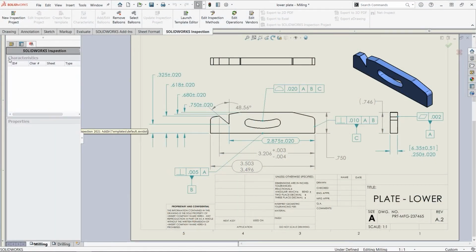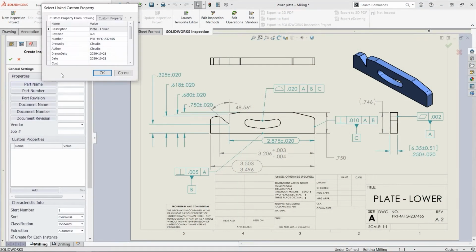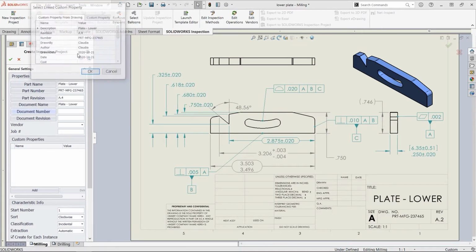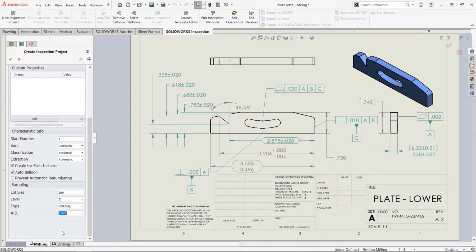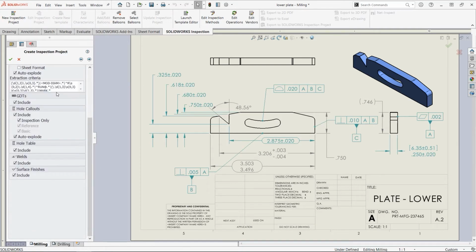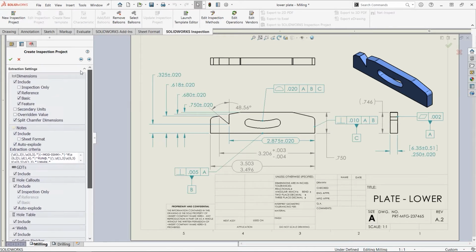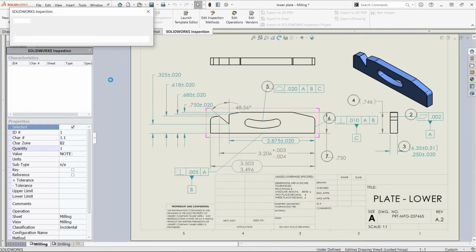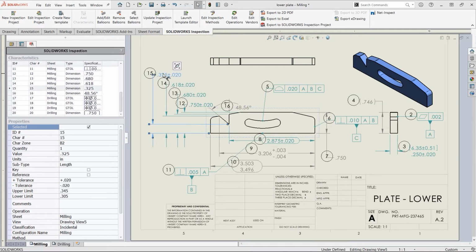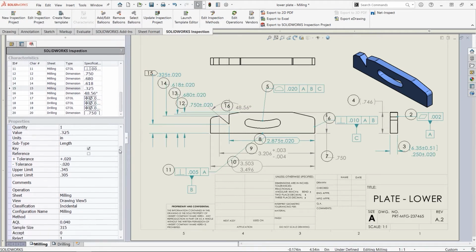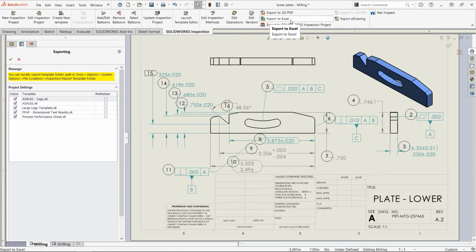Right from the SOLIDWORKS interface, we can leverage all of our existing drawing and part metadata to reduce manual input. We can convert all of our dimensions into characteristics or just the ones we've marked for inspection. Very quickly, we have all of our characteristics and can obtain our first article inspection report. You won't miss manually inputting characteristics into Excel.